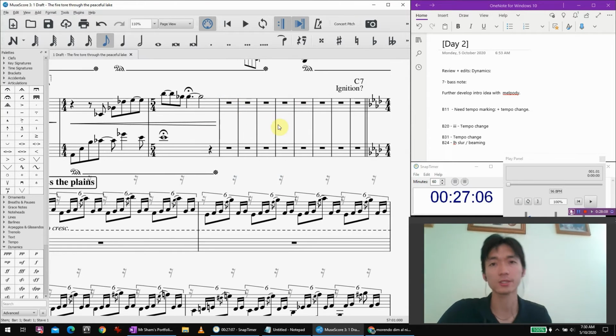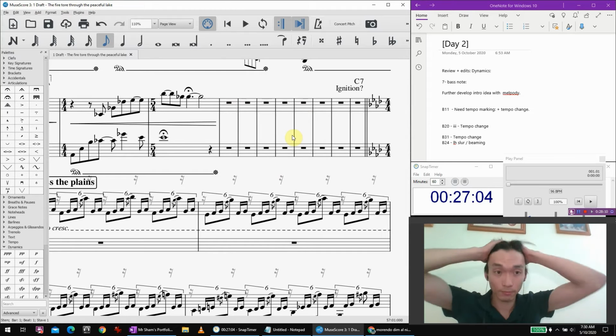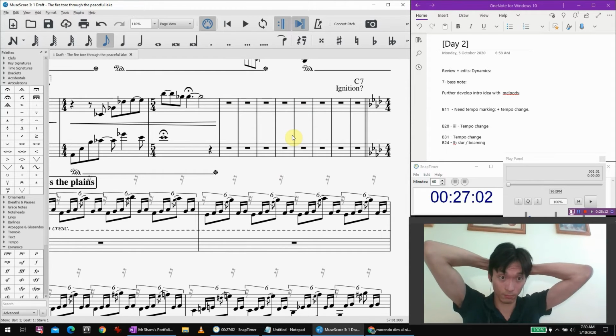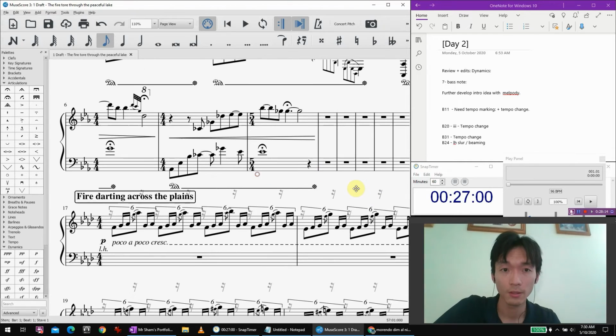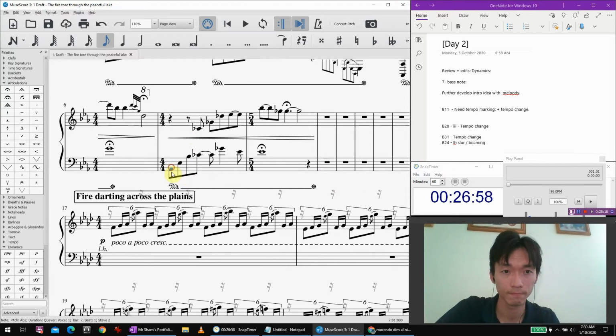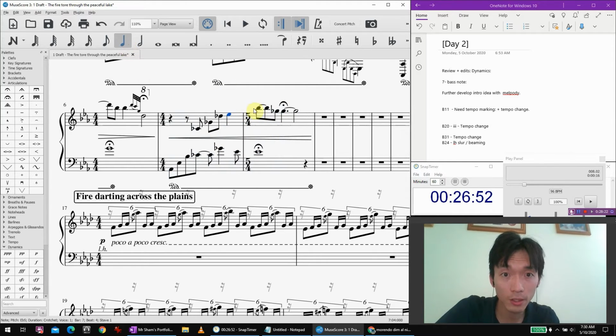I want to work on this section. A lot of the tidy up that I did at the end could apply here, so I might just do that as well.